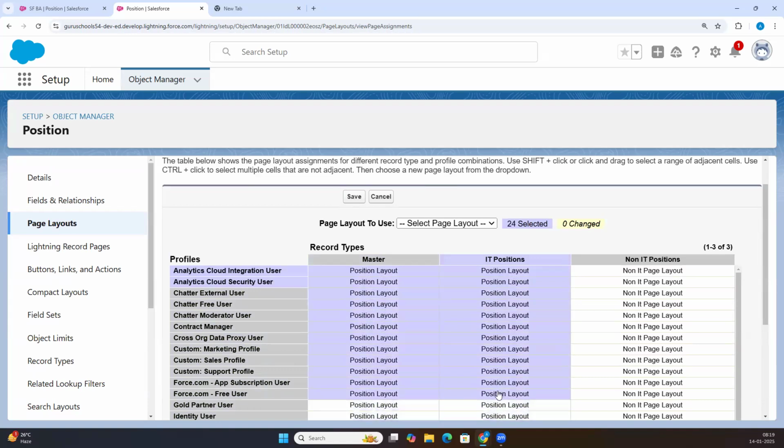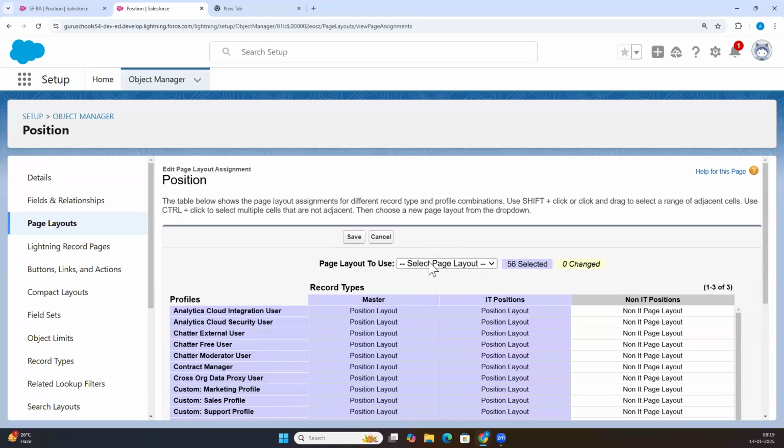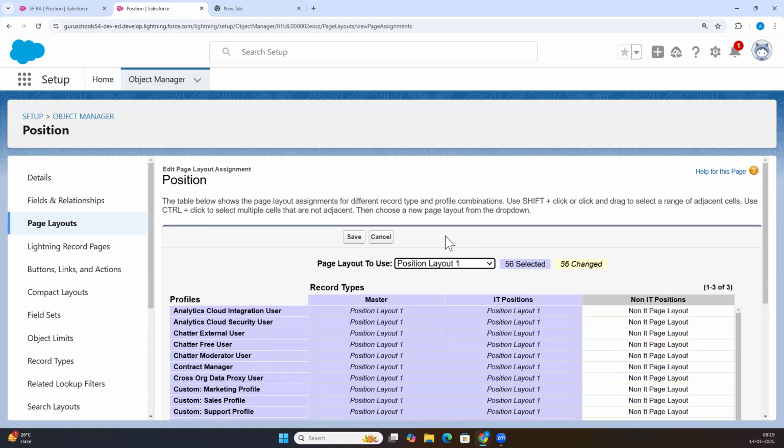And once you select it, you'll need to come up over here, page layout, which page layout to use, and you'll need to select the proper page layout. So in your organization, you might be only having this position layout, right? And when you have this position layout, you don't have any other layout. So there is no need to assign a page layout because it is already assigned to it. But if you have multiple layouts, in that scenario, you have to do it.